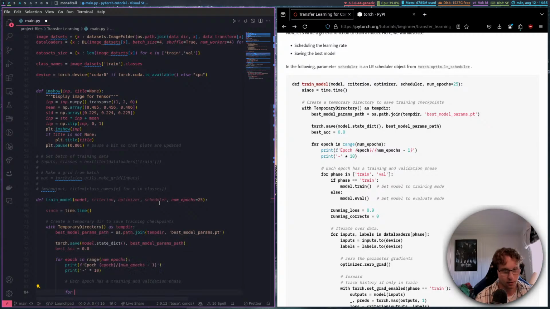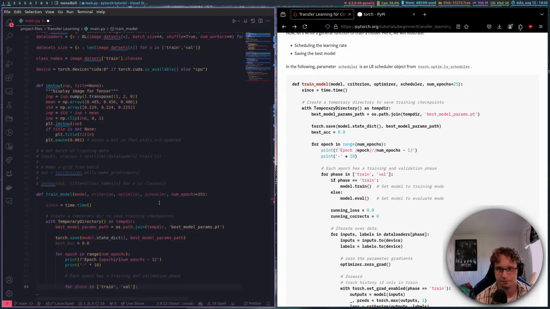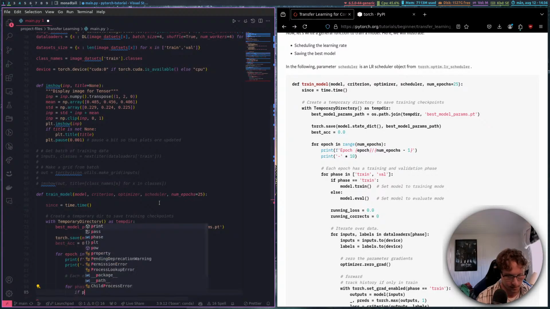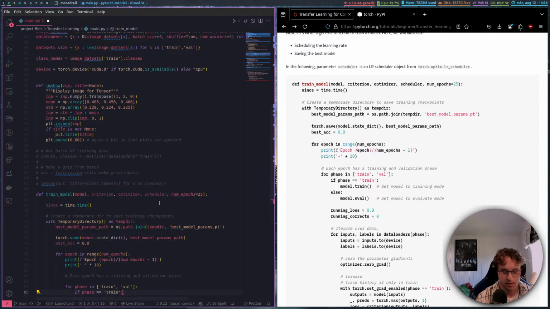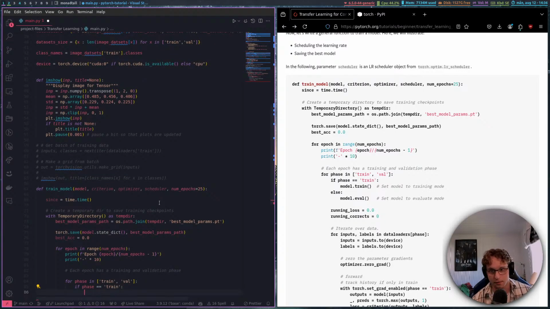So for each phase, basically, phase in train and also val, we want to do certain things. If the phase is equal to train, we want to do certain things, and if it's equal to val, we want to do some other things.